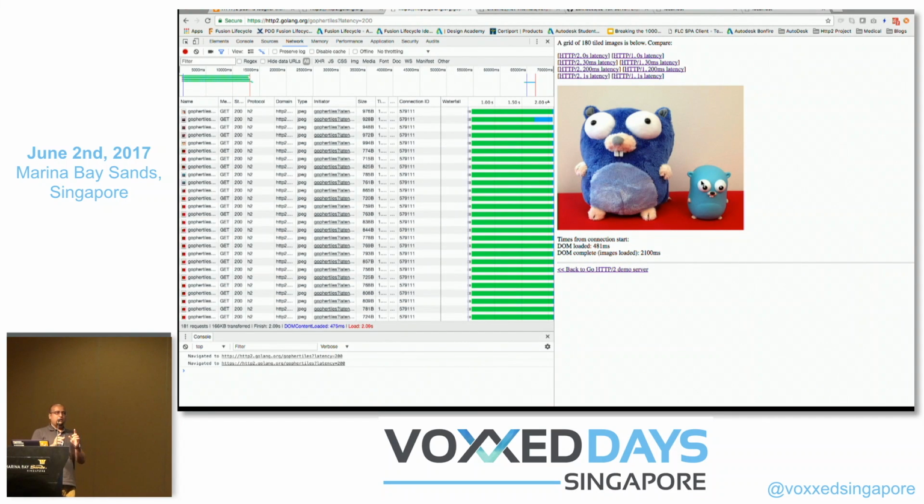Okay, I don't know about you guys, but this looks fast, right? It's 2 seconds. So a few things to notice. Protocol is H2. The people who have used SPDY before are familiar with seeing SPDY here. Important thing to note is the connection ID. It's just using the same connection ID, so there is just one connection.